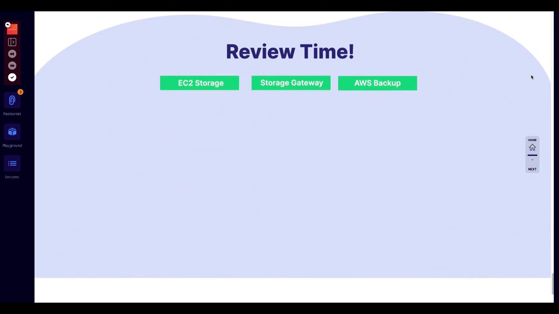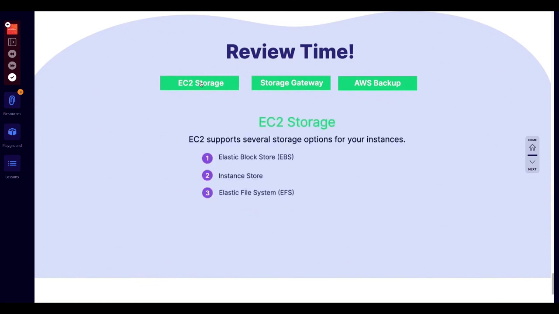Now, let's review what we've learned. We talked about 3 different types of EC2 storage. EC2 supports Elastic Block Store, or EBS, which is like a flash drive or a detachable hard drive for your EC2 instance. We learned about instance store volumes, which are physically attached to the same machine the EC2 instance is on. Super low latency, but ephemeral data, which means when the instance is stopped or terminated, that data is lost forever. And then you have the Elastic File System, which is like a shared drive across many EC2 instances.